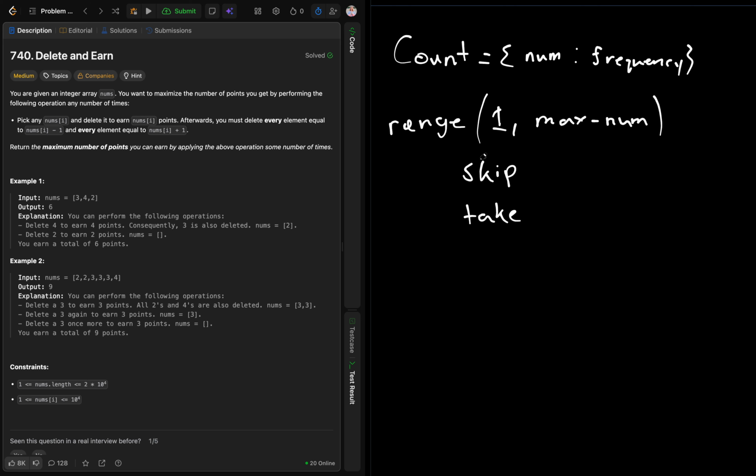So let's say with 2, 3, 4, like this case. If we take here, we can't take the neighbor because we're right next to it. So we have to take from 1, which has a value of 0. But if we skip, we can get this value, we just bring this value over. So I'll run through a case.